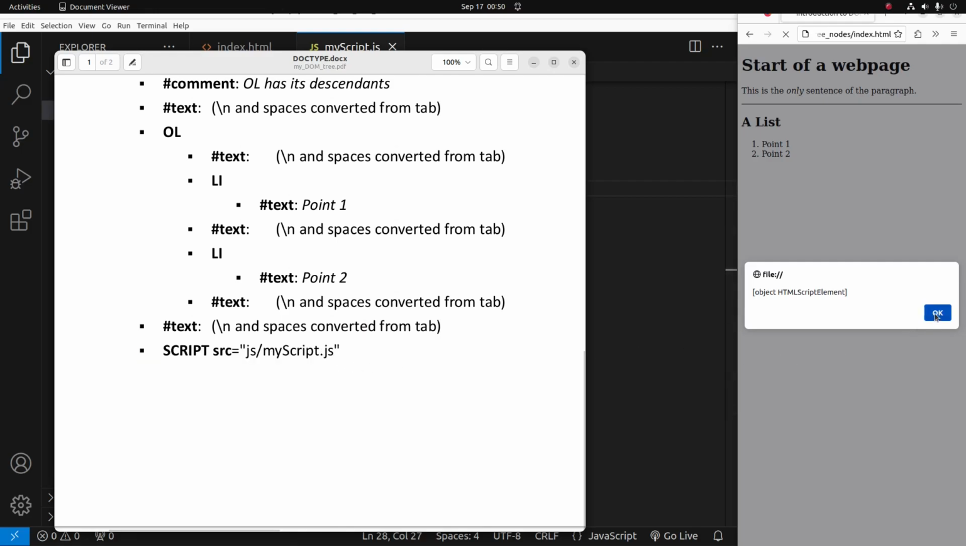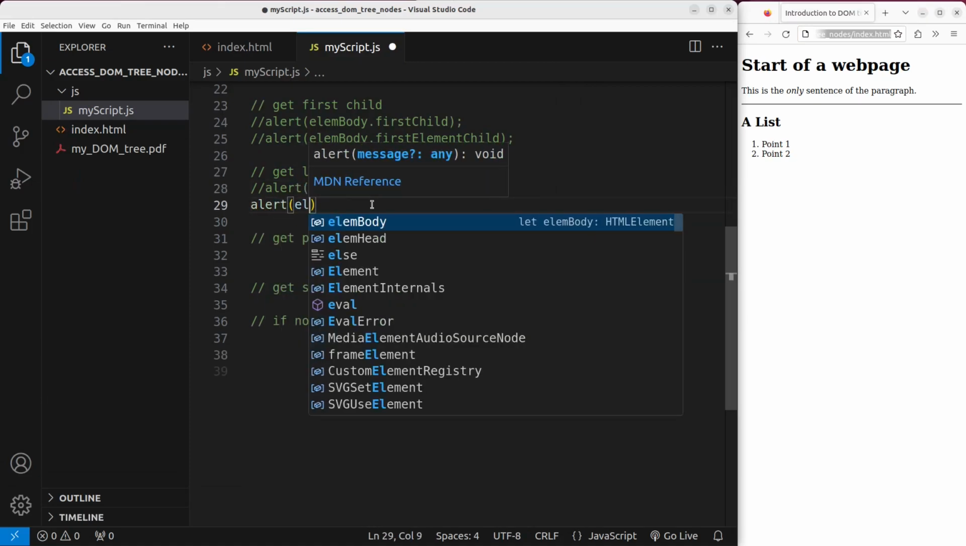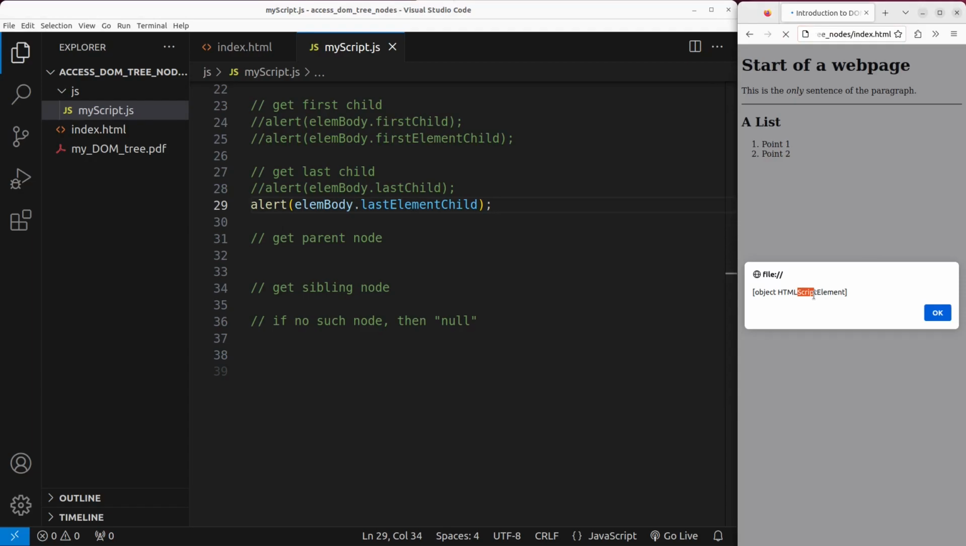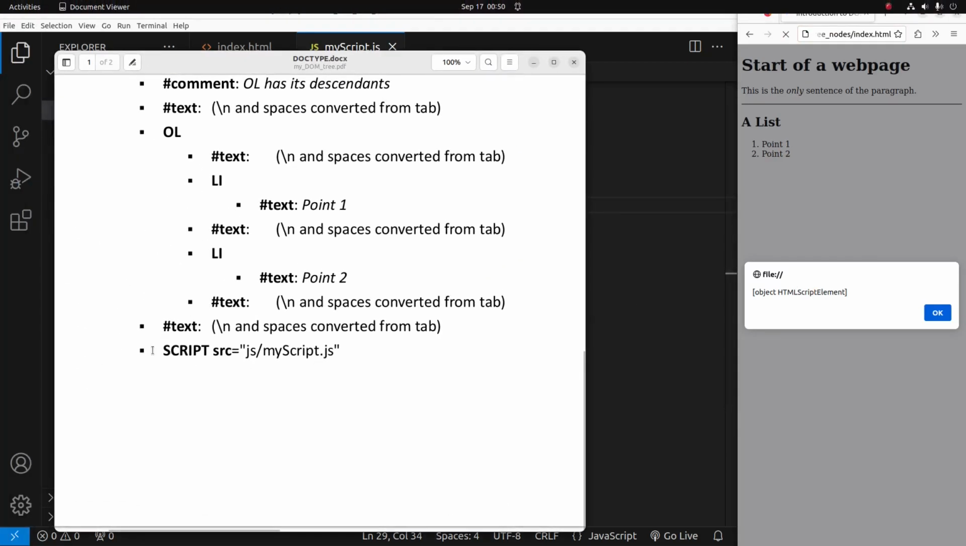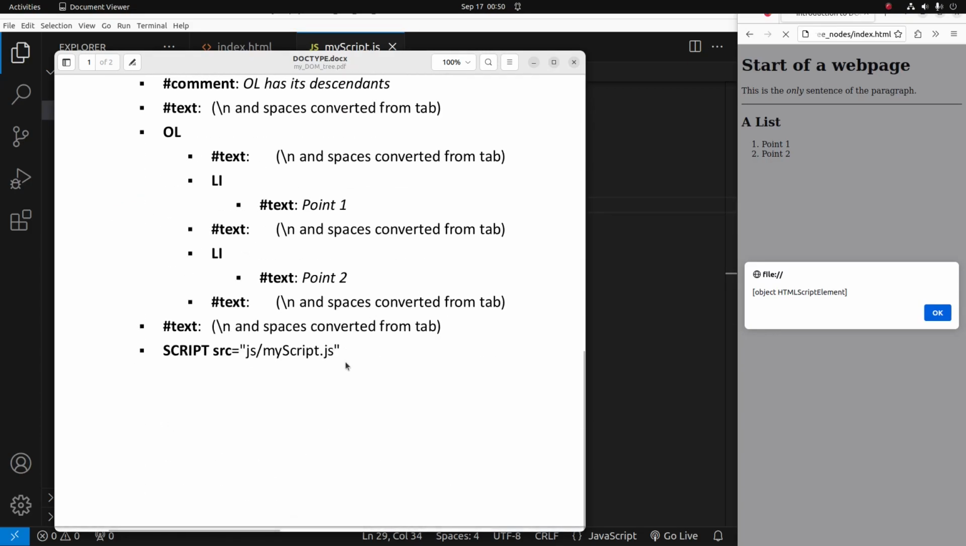Okay. And how about showing the last element child? I can do so. I just use the last element child property. Save. Reload. Yes, you can see the script node has come out again, because this script node is really the element node, and it is also the final element node that can be found under the body node. Okay, so that is giving you the same answer in this example.